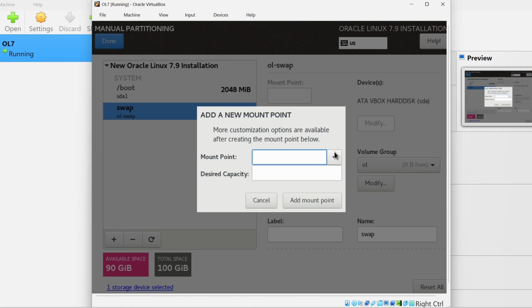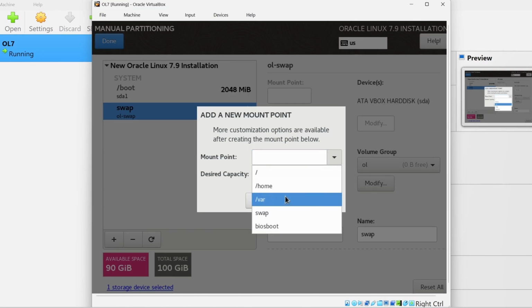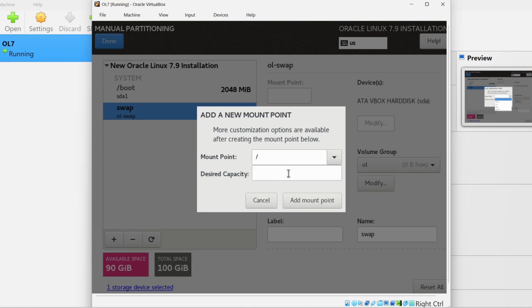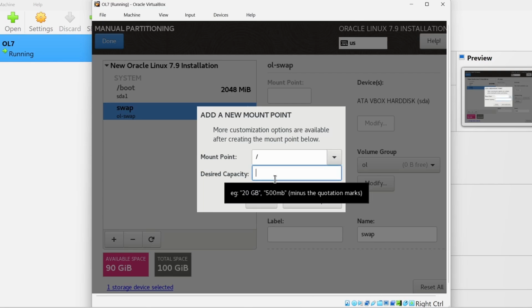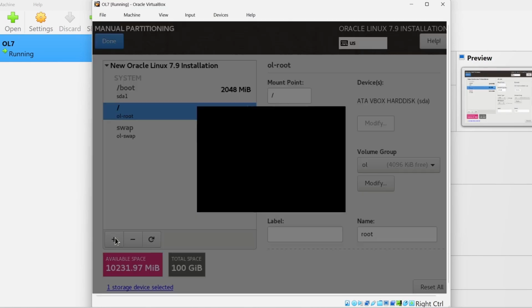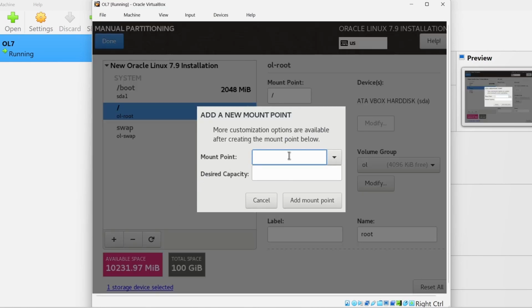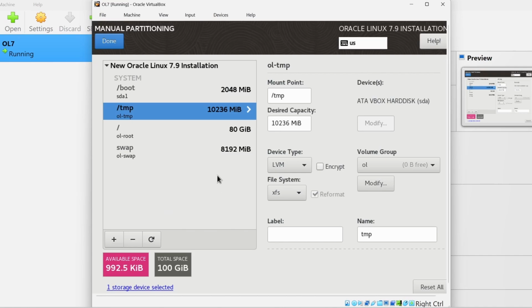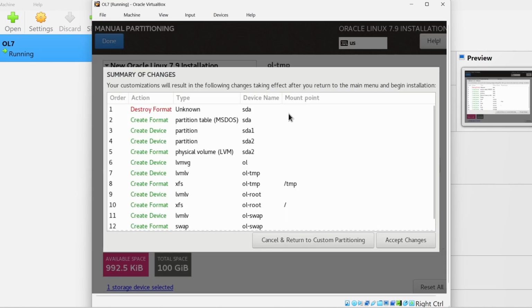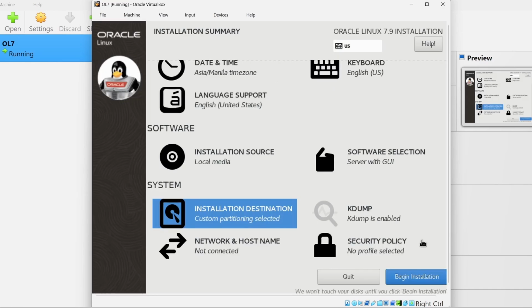And then you can just use default, but in my case, I needed to modify this myself. So our root should have like 80 GB, 81920M. And then I need to set my temp to 10 GB, 10240M. And then that should be good. Click done, and then accept changes.